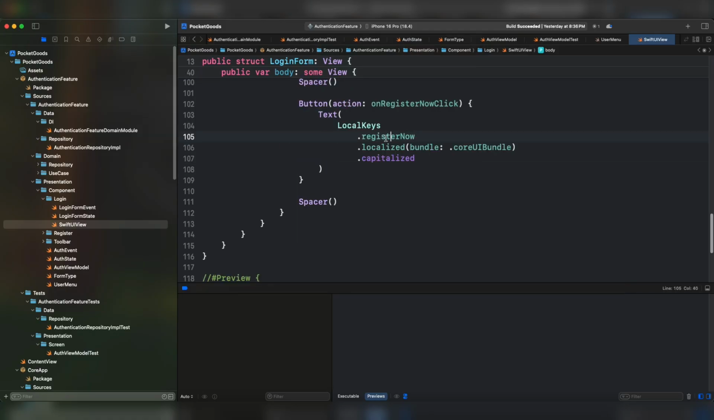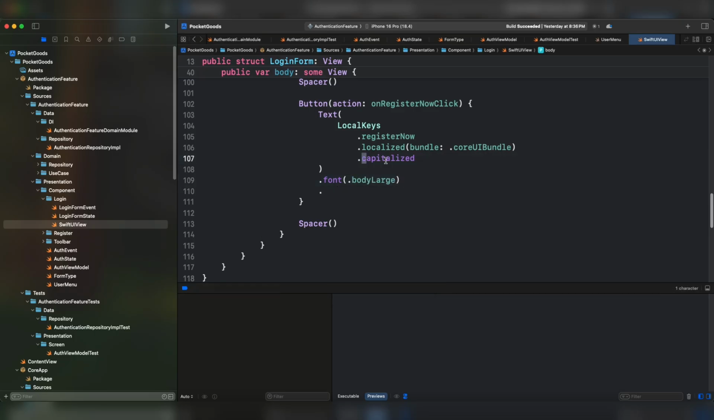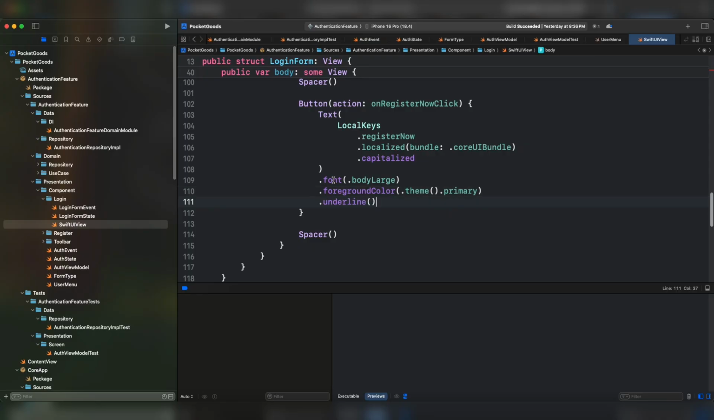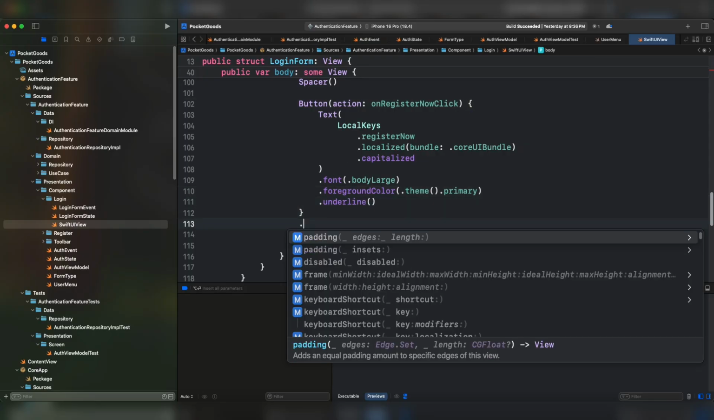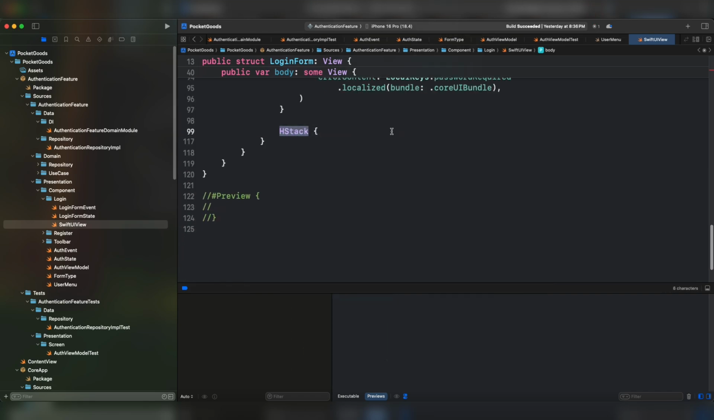I'm going to show the text register now, body medium, or let's do body large, capitalized for the foreground primary and underline. Let's add to this particular button an accessibility identifier for testing purposes already registered. I'm gonna fold this section. I'm gonna add a divider, another h-tag that's going to push all the elements to the right of the form, containing basically the cancel or the close modal and the progress button login.